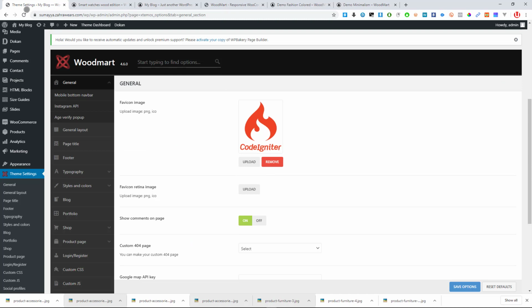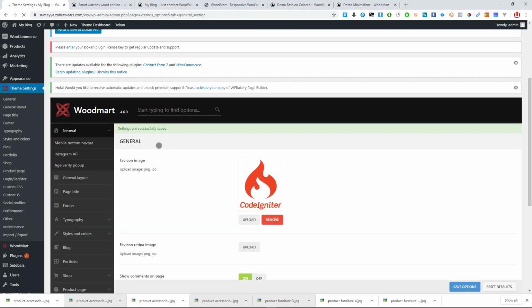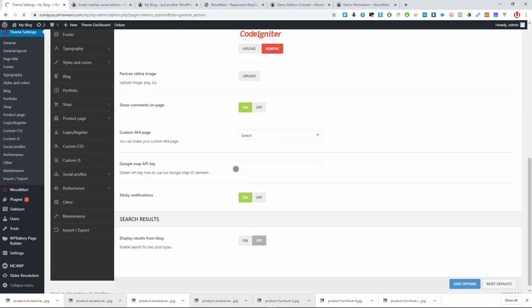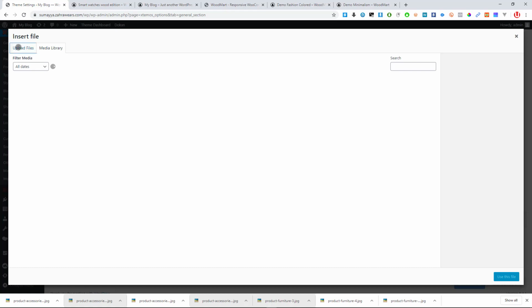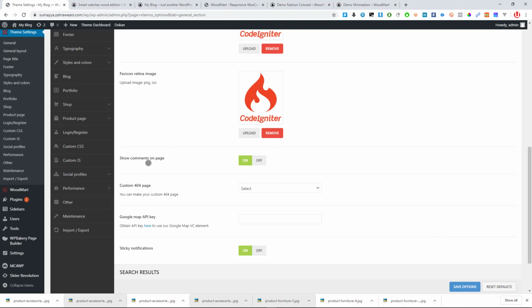Okay, so you'll see here when I update, I'll click save options. You see, our logo is supposed to change. Then I'll come and upload also the favicon image. This was the icon, so I'll select the image. It's already in my gallery, so I can upload this one.